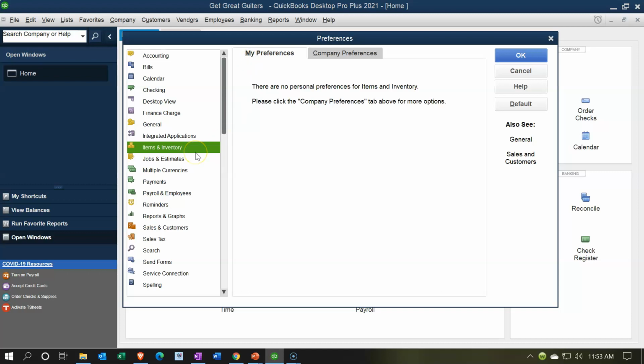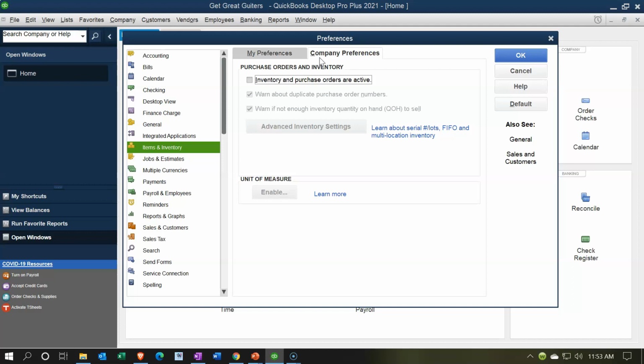We're in the Items and Inventory now. Items and Inventory, two tabs up top. Once again, My Preferences and Company Preferences. Nothing in My Preferences. If we move on over to the Company Preferences, note the default is to having unchecked inventory and purchase orders are active. We need to have that checked if we want to be tracking inventory.